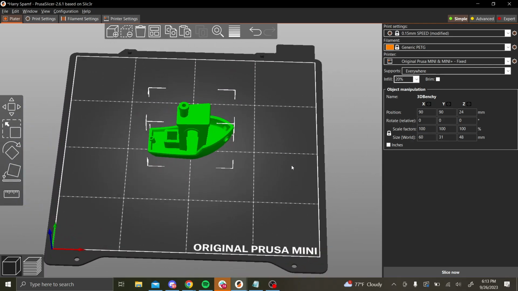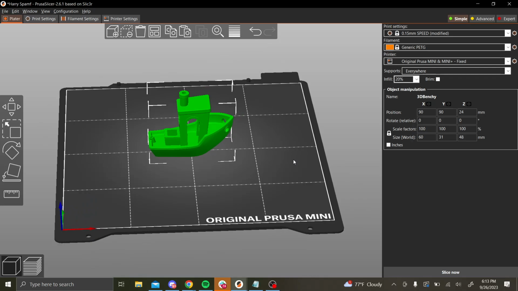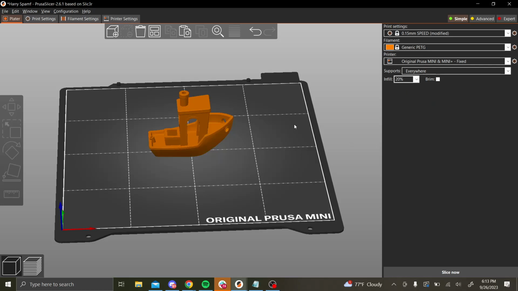So you can see in relation to the build plate, it's going to fit, right? It's not too big, which is good. And over here, you can see just some general specs, right? It's 60 millimeters wide, 31 millimeters in the other direction, and 48 millimeters tall, right? So this is just some nice information for us, but we're going to want to change some more settings, right?